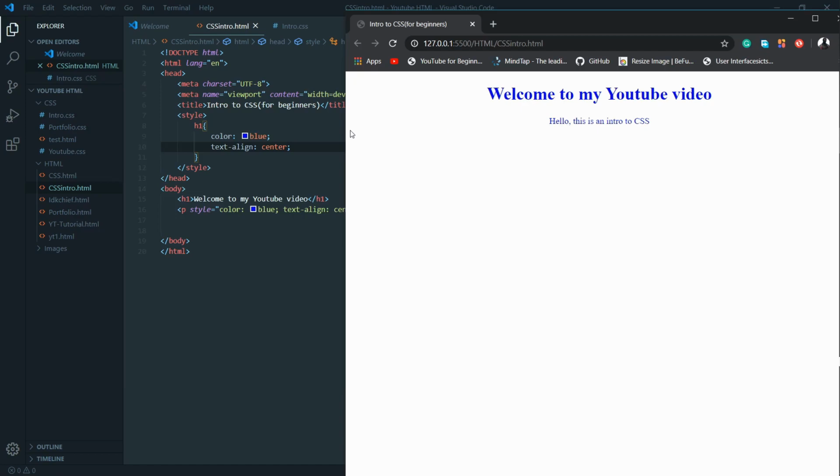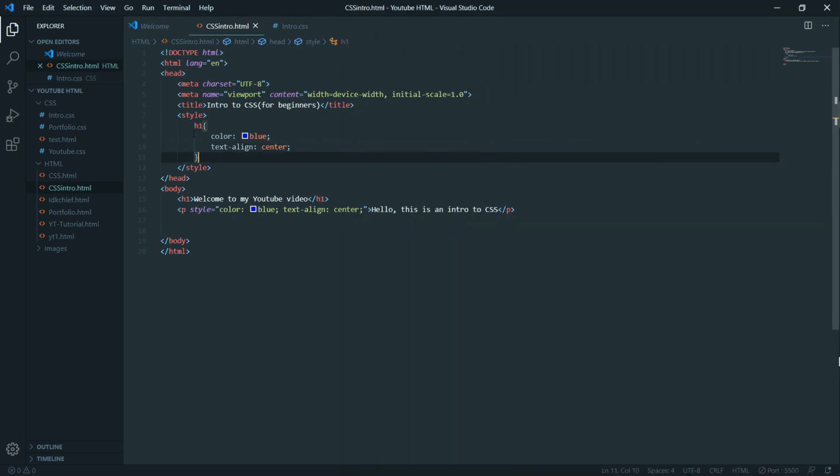Oh, it worked nicely. Remember I explained what the H1 tag does? It's basically a header tag. It goes from 1 to 6, with different sizes. You can check the previous video for reference. All right, so that was internal CSS.